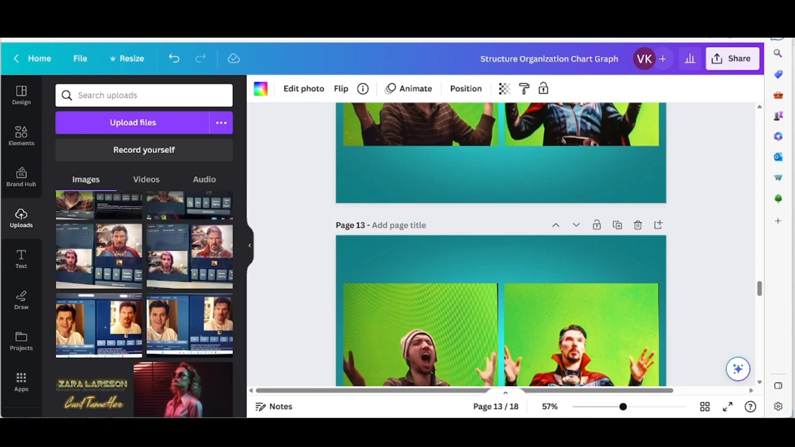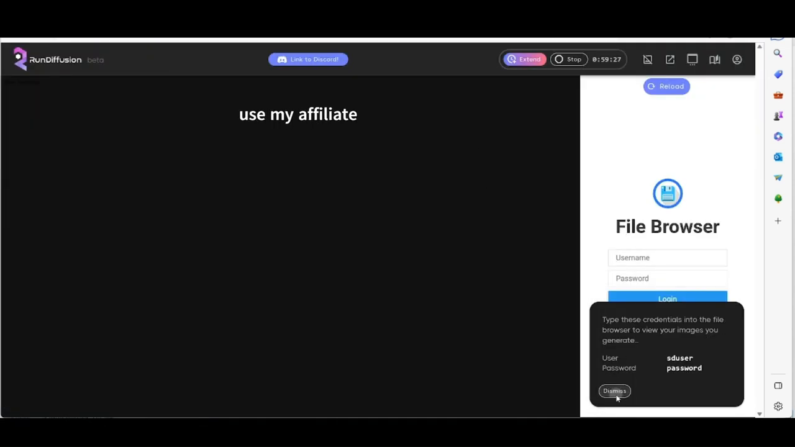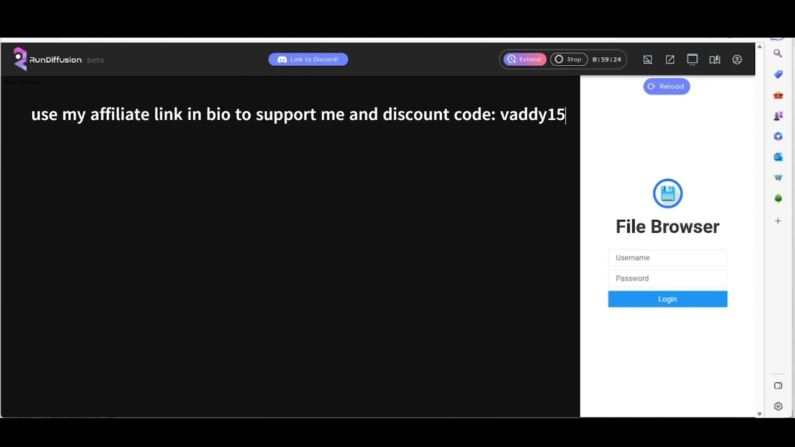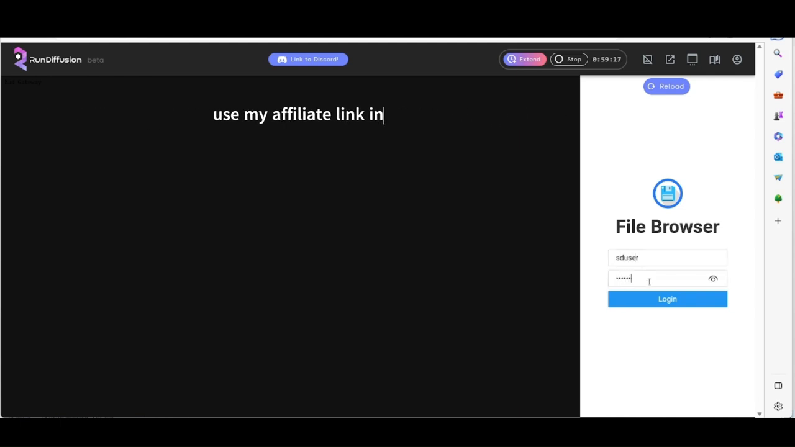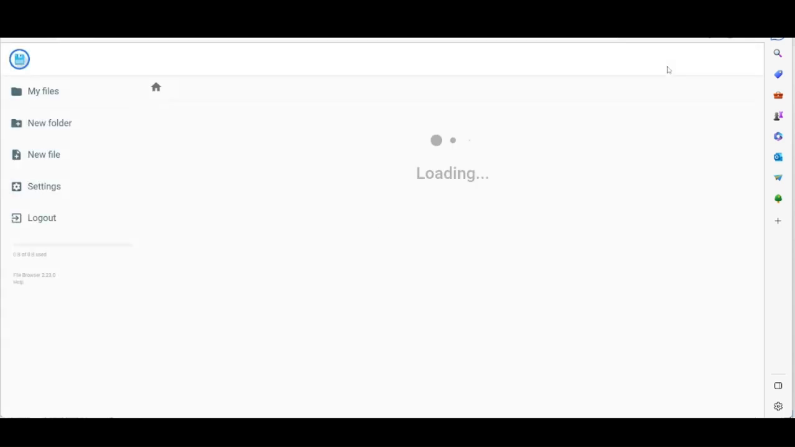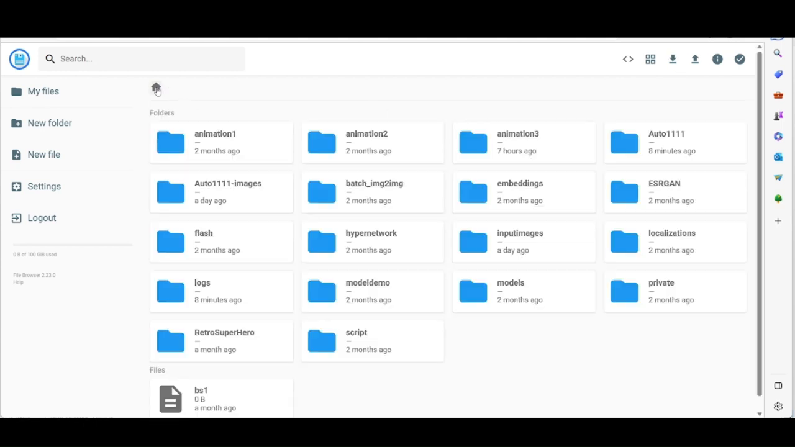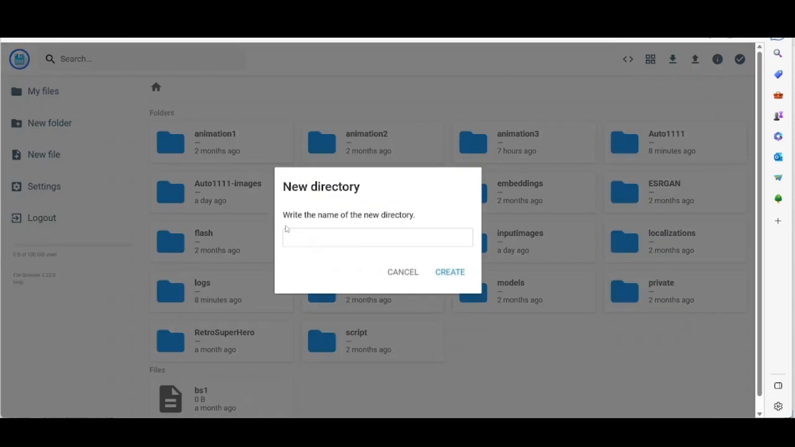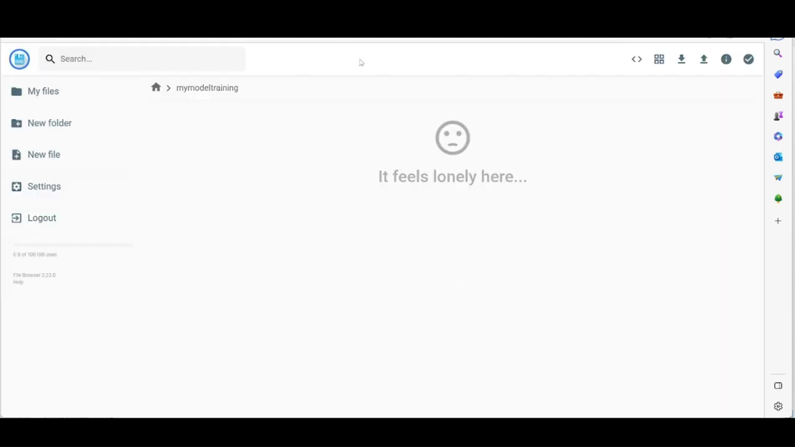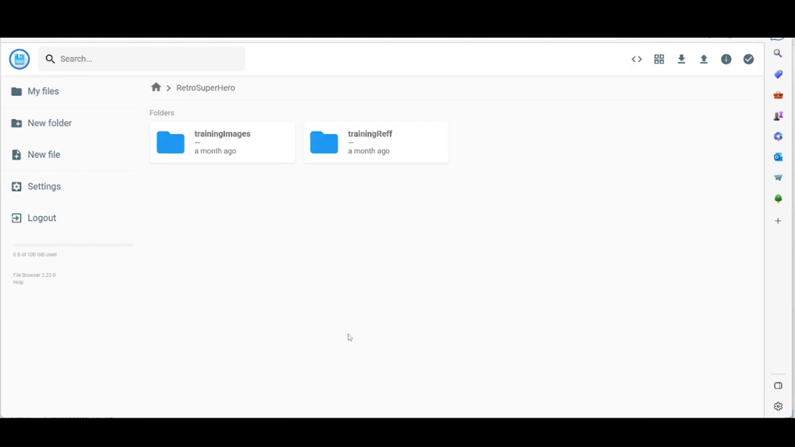All right. So, for example, here, log in with your user and password, and click here. I keep everything in a folder called Retro Superhero. So simply just create a folder here. You see on the left, it says New Folder. You can even call it My Model Trainer. And inside the folder, it's important to have two folders. One called Training Images, and one called Training Reference.